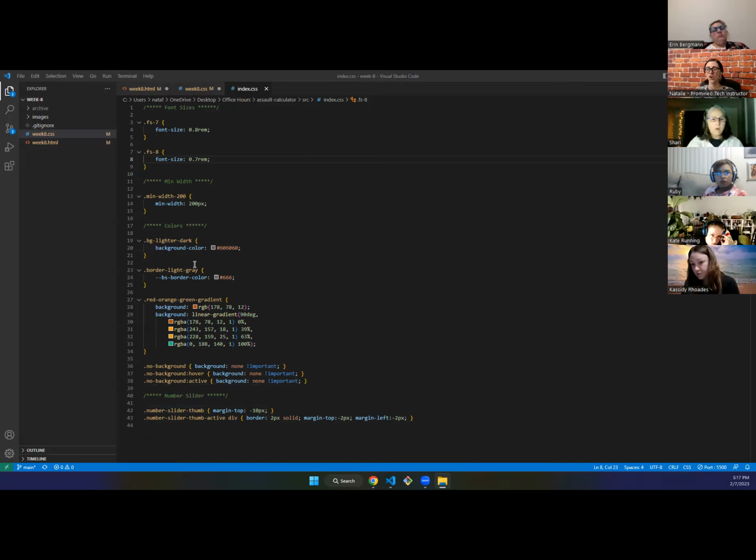You can see all the selectors here are class selectors, which is very common.